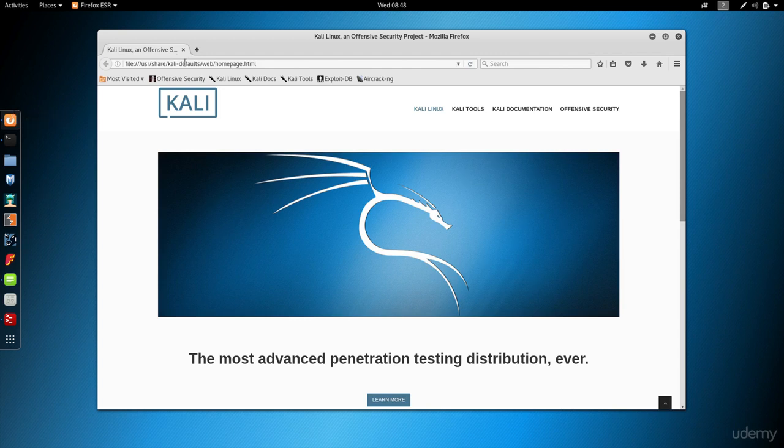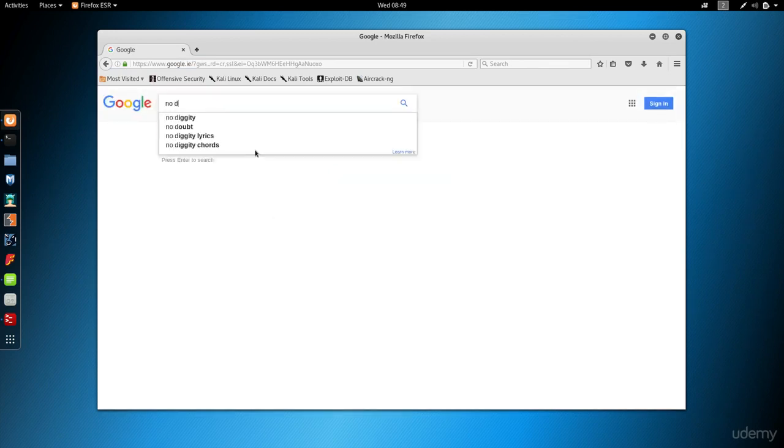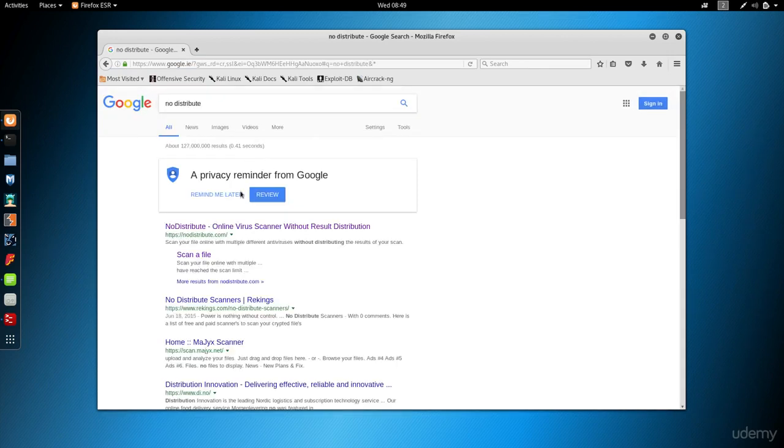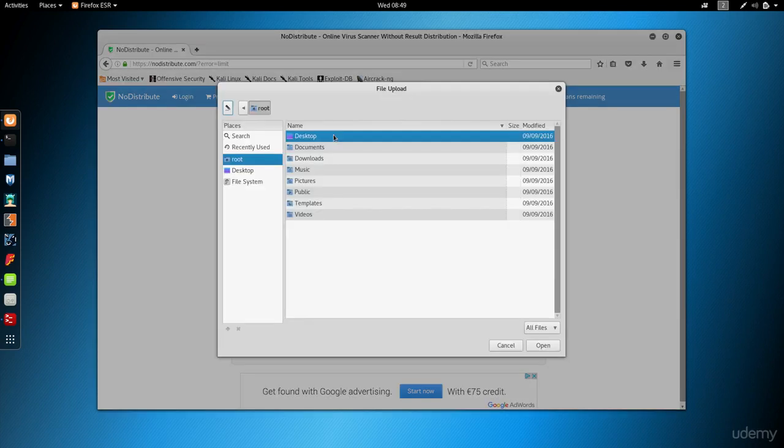What we're going to do is we're going to use a website called undectable. So we're going to go to it now. So I'm just going to Google for undectable. And what this is going to do, it's similar to VirusTotal. The only difference is it's not going to share the scan results with antivirus programs, so it won't affect your backdoor. So I'm going to click on Browse to navigate to my file.